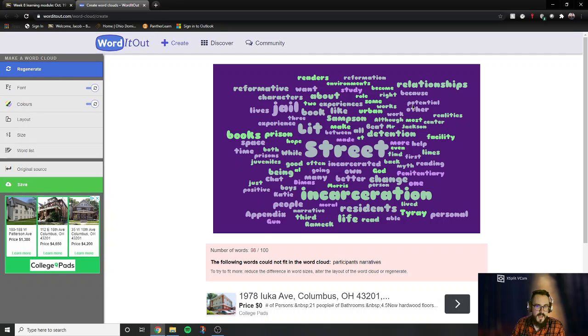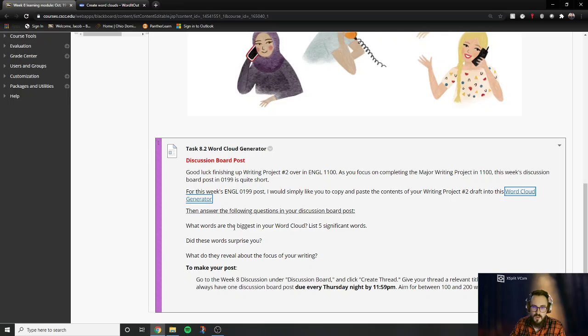Once you have done that, you don't need to save the word cloud, but if you'd like to, you could take a screenshot of it. There's also an option for you to save it over here. But once you've generated this word cloud, you are going to answer a few questions here in the discussion board. So first of all, what words are the biggest in your word cloud? I'd like you to list 5 significant words.